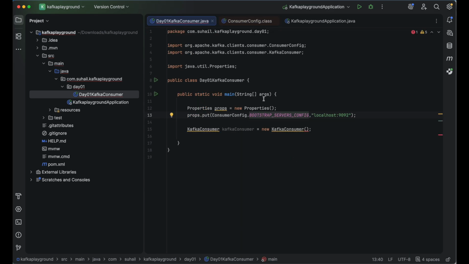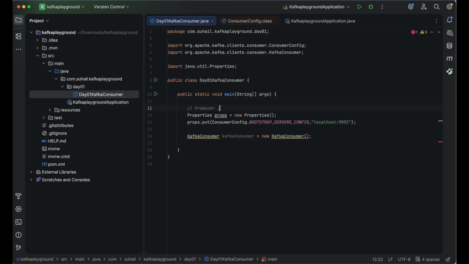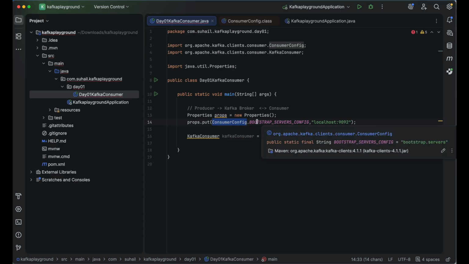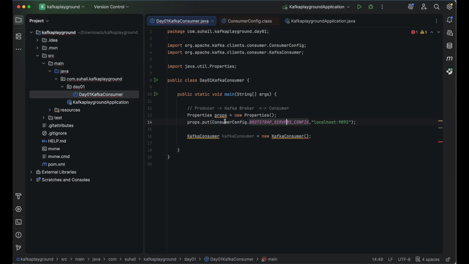So how the flow actually works: the producer produces the message onto the Kafka broker, and there is a consumer who consumes the message from the Kafka broker. That's how it is, right? So there are three components involved: producer, Kafka broker, and consumer. The consumer has the consumer config. Similar to the consumer, we have producer configurations as well, which are different, and similarly we have the broker configuration as well. So we have different configurations available for different components.